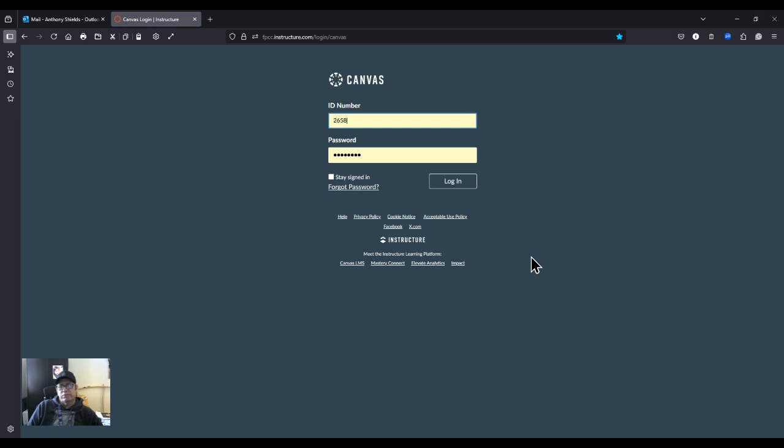First thing you have to do to get access to your literature course is log into Canvas. You should all know by now that you need to log in with your user ID, your student ID number, and the password they gave you.